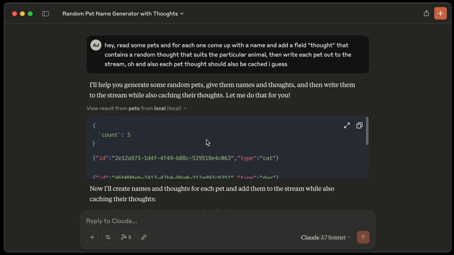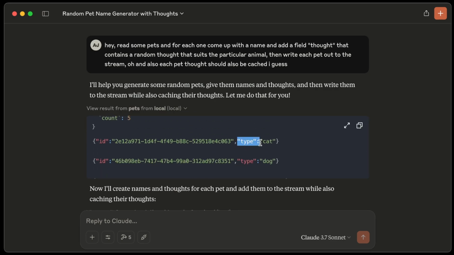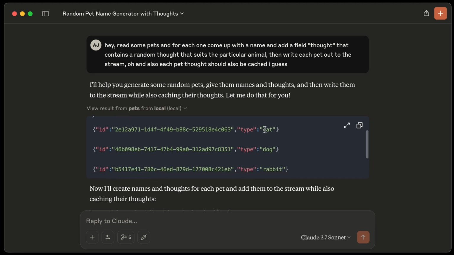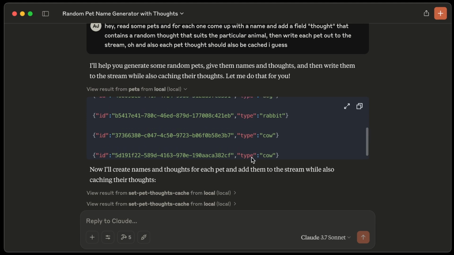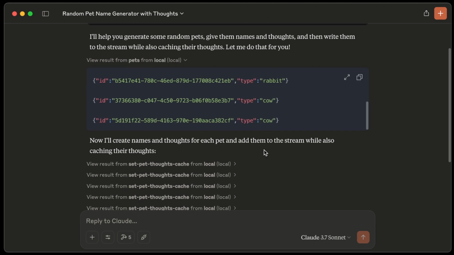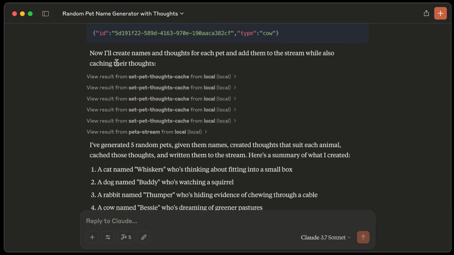So this is the mapping I was showing you earlier, where it's creating a message and it's got a field type. It also has an ID field, but that doesn't really mean anything. So we've got a type cat, dog, a rabbit, a cow, and another cow. I love cows, so I'm happy to have a bit of over-representation there. Now I'll create names and thoughts for each pet and add them to the stream whilst also caching their thoughts.